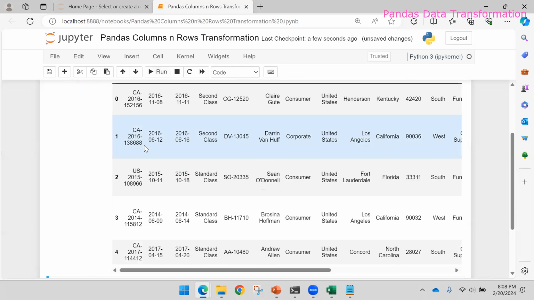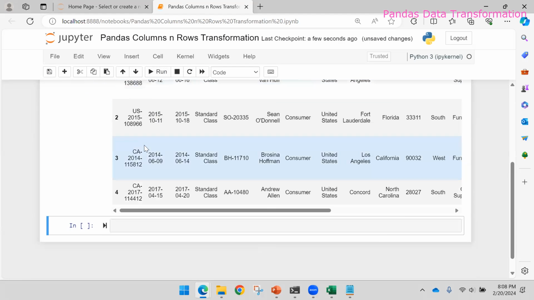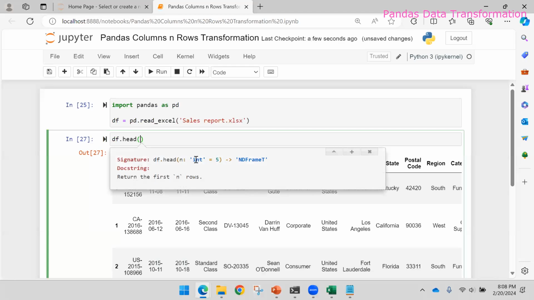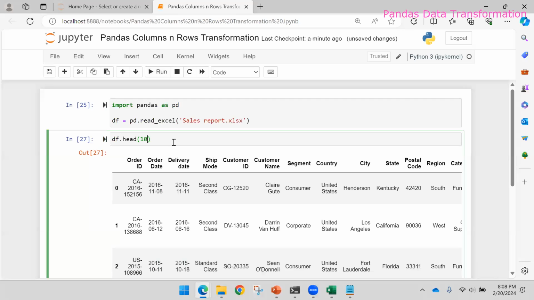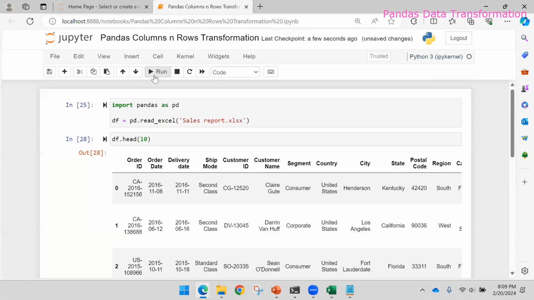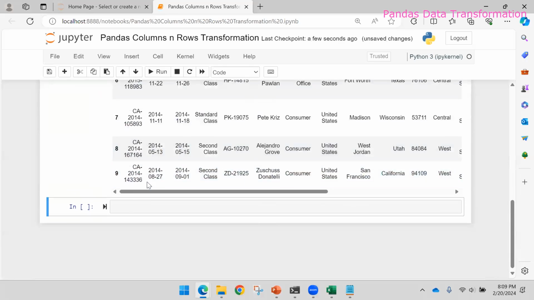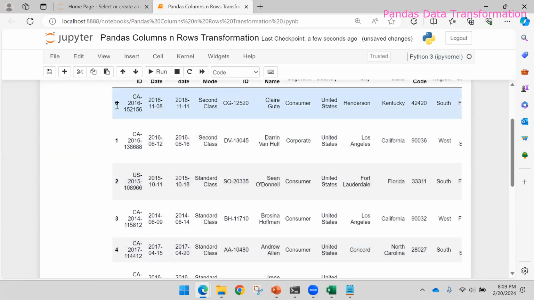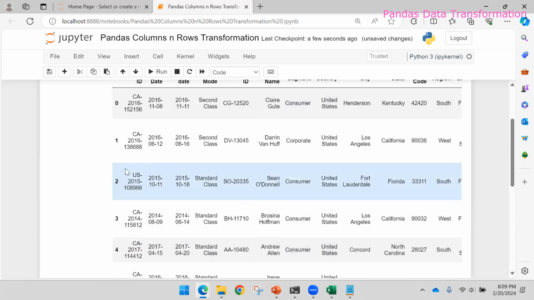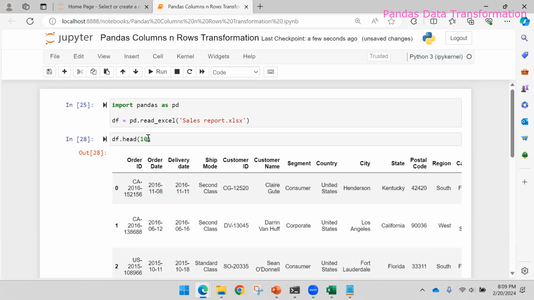Head is used to read the data or rows from the top side. Okay, and by default it shows 5. So here if I open, you can see that n is equal to 5. This is the default. But if I pass 10, it will print 10 rows. Now if I run this, you can see that it will print 10 rows, right? So since the index is starting from 0, you will see the last index is 9. But yes, it returns 10.